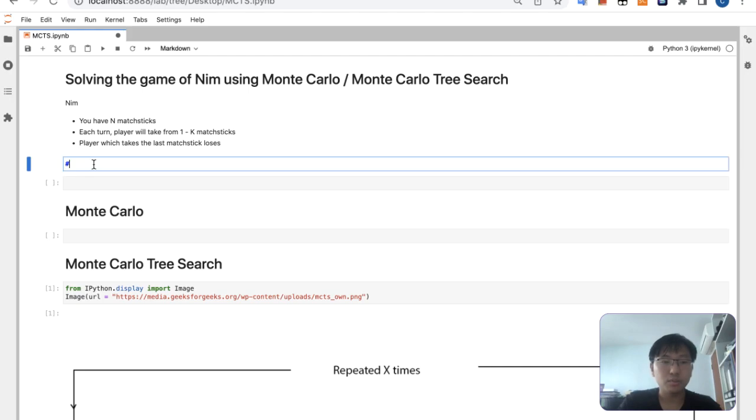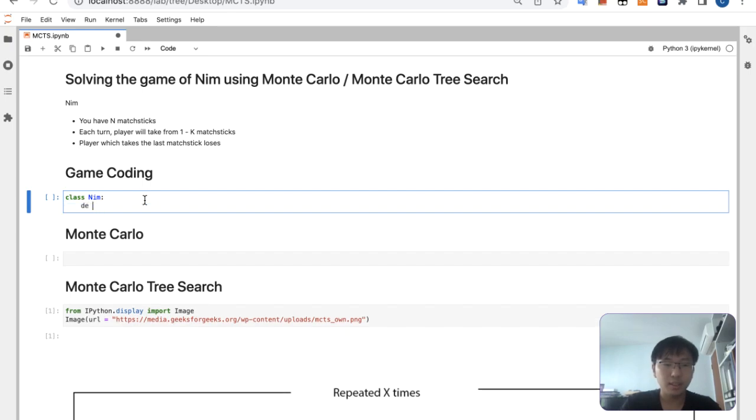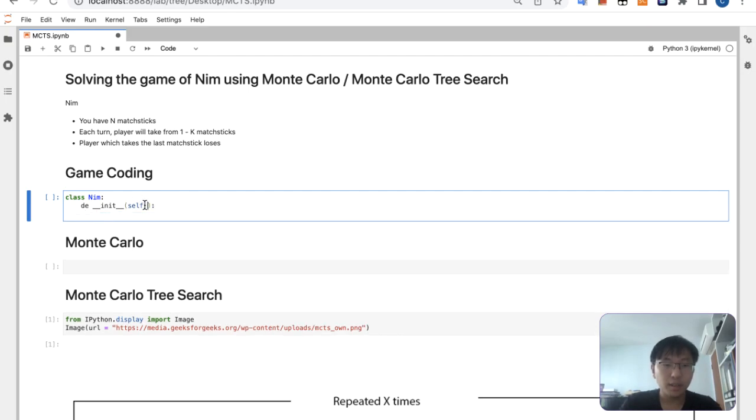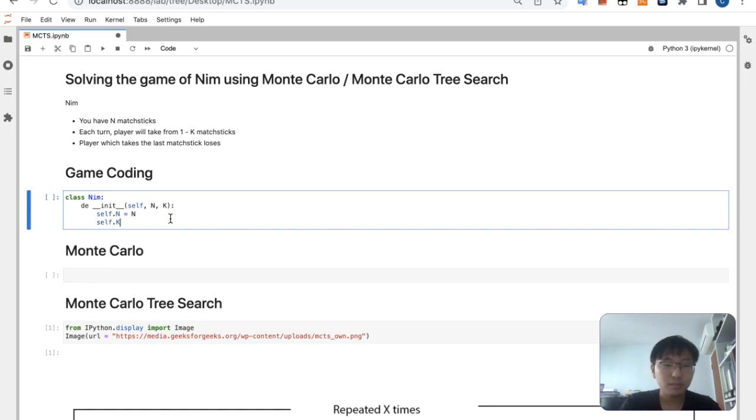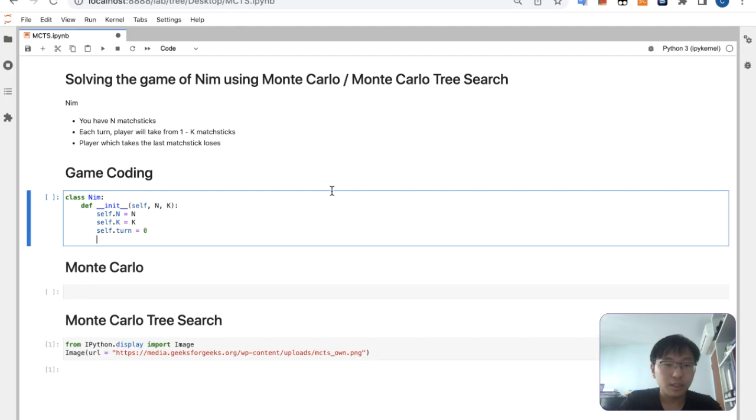We do a very simple game coding here just to see how this works. We have a class Nim, and over here we define an init method. Maybe we have n and k here. In the init method we have self.turn, which is the player's turn. n is the total number of matchsticks.